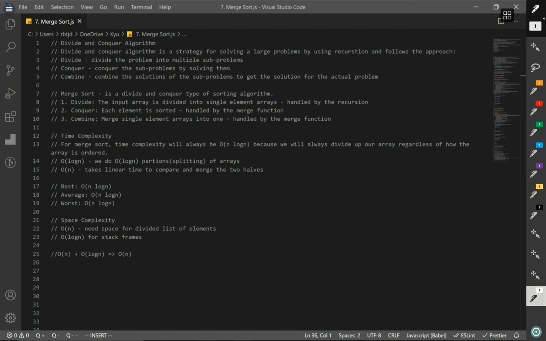Now today we are going to go over merge sort, and before we go over what merge sort is, I actually want to go over one more thing, and that's going to be divide and conquer algorithm. And why do we want to go over this? The reason is because merge sort uses this approach to solve a problem, which in our case is sorting an array.